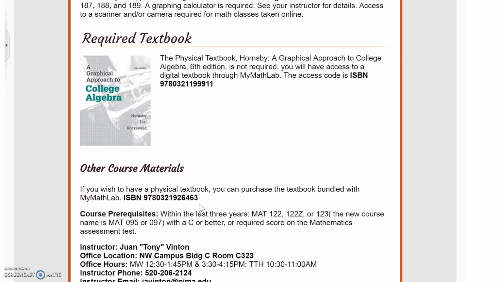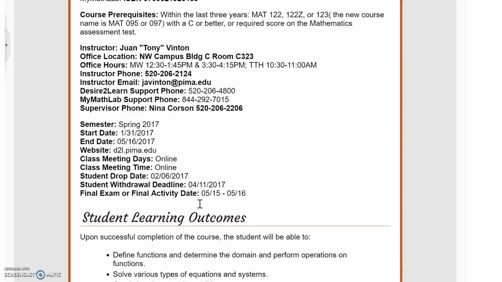For one, the textbook is required. You'll be using the textbook throughout the course. When you purchase the My Math Lab code, you will automatically get an online version, and that's all you need.